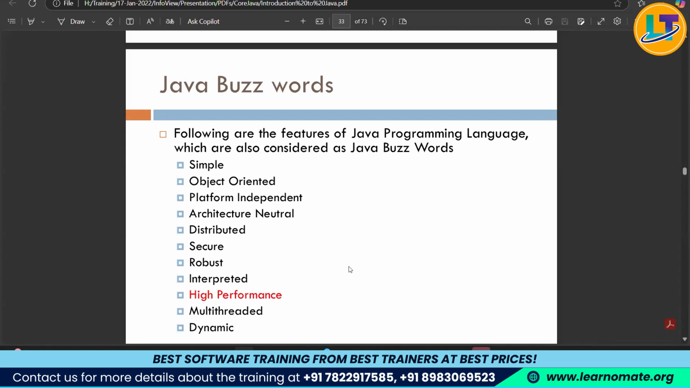But meaningfully, you have to understand Java first of all. And as far as Python is concerned, Python is an object-oriented programming language. So that feature is matching with Java. So if you know these languages, it will help you, but it's not mandatory.